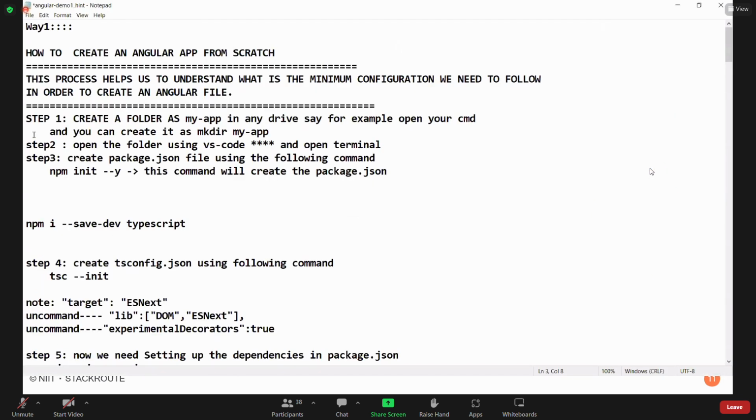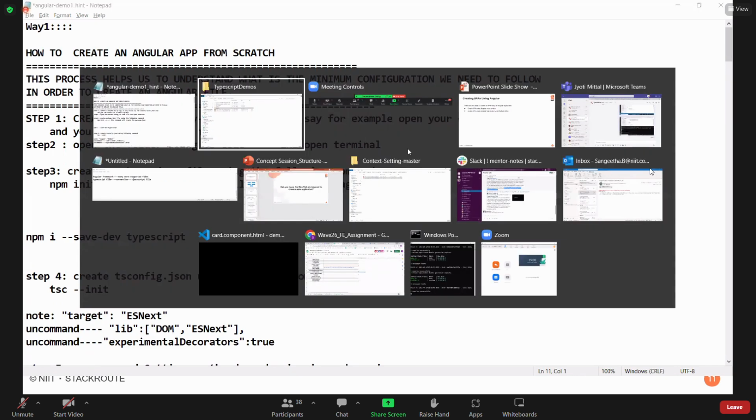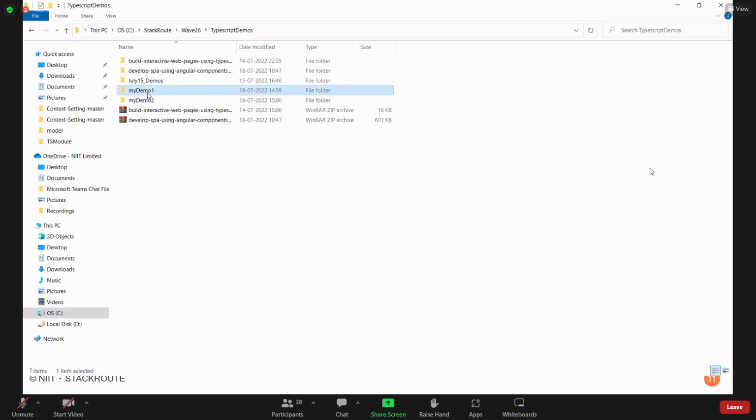I'm going to share the entire file. You're going to do it in your Visual Studio Code. I want all of you to create a folder. My demo 1 is your first project. You need to open this my demo 1 in your Visual Studio Code, and the same my demo 1 should be open in your command prompt or terminal.